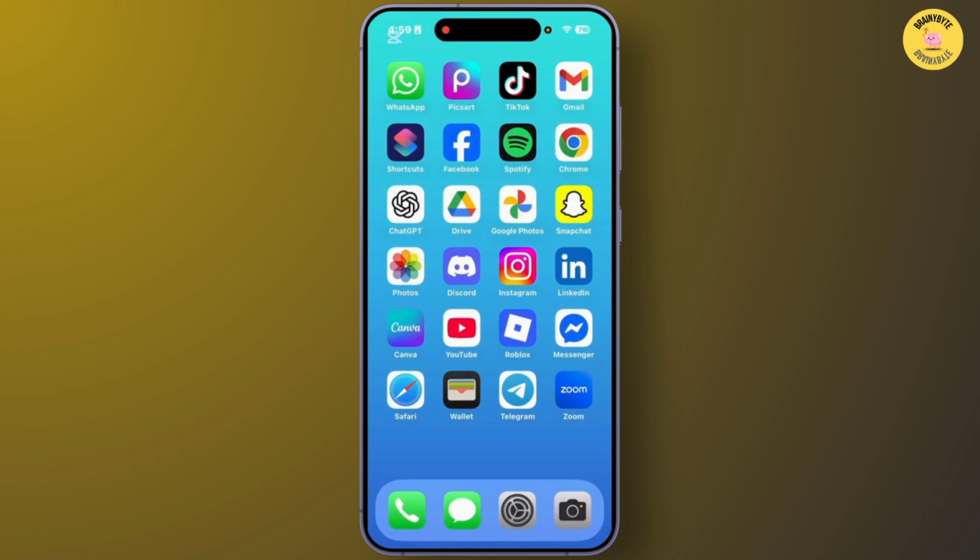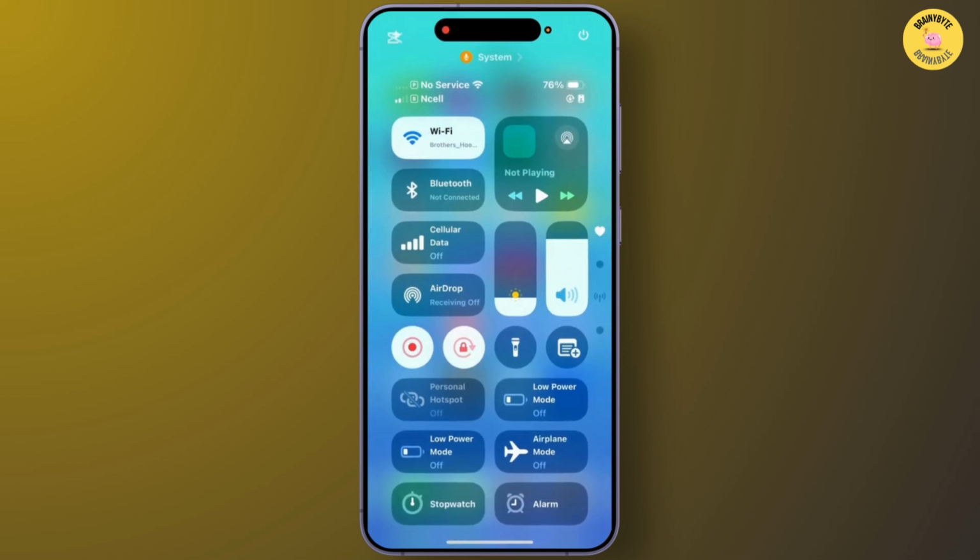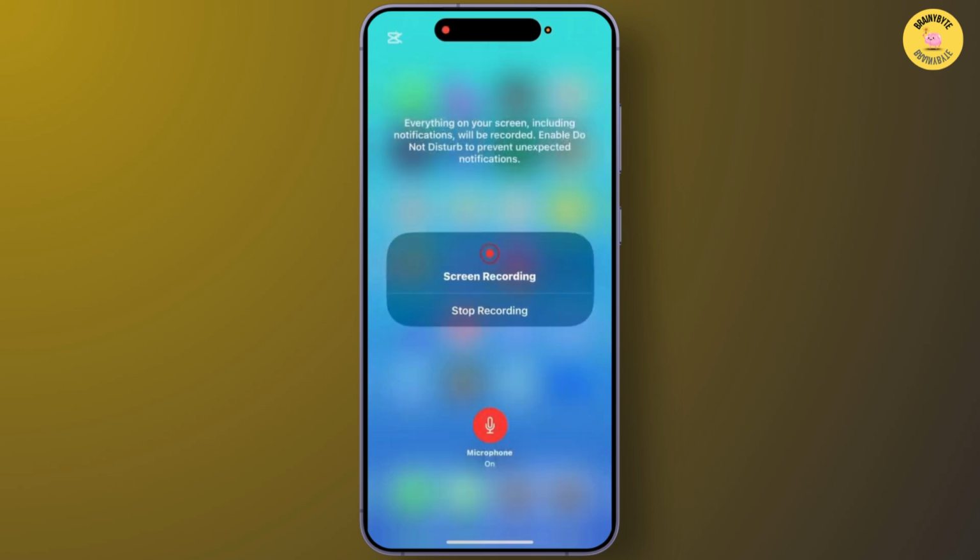First, I want to inform you that iPhone has provided a built-in feature for recording your screen. Simply for that, you'll have to open Control Center, swipe down from the top right, and from here you can find the screen recording. After you find it, you can as usual turn on your microphone or turn it off.